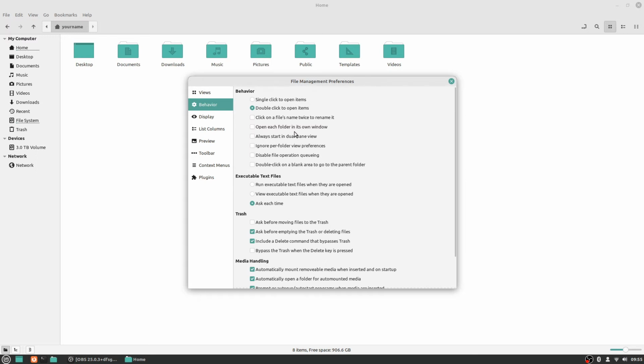So we can check each one of these individually if you prefer. There's other options, like open each folder in its own window, so that every time you go to open a folder, it will pop it open in a new window if you prefer. This one says always start in dual pane view. So if you want to do that, that's an option for you there. And there's a checkbox here that says ignore per folder view preferences. So if you want to use the global settings, the settings that you set here for views, you can click this and it will always adhere to whatever you set in the preferences here, and it won't care what you say about your individual folder views. Like, it won't remember the individual folder views as you go through it.